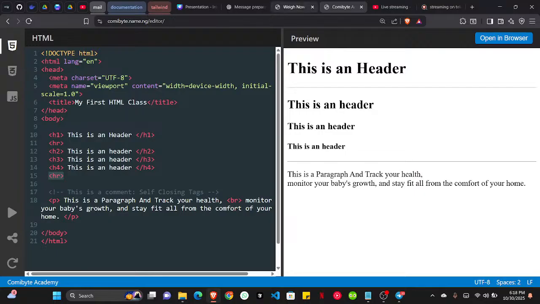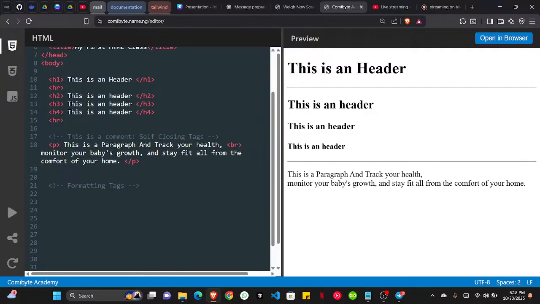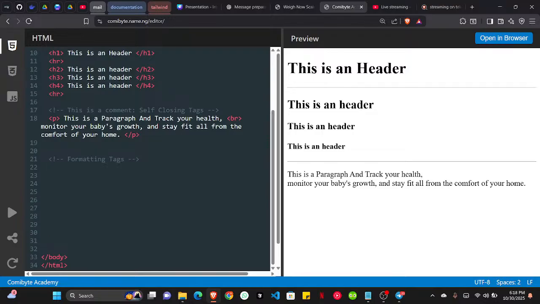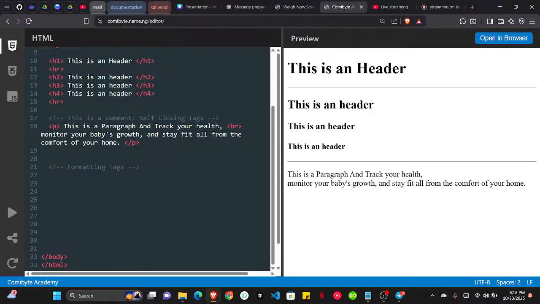The next part we are going to talk about is formatting tags. Now what are formatting tags? Formatting tags are tags that are basically used to format our text. Like, how do you want this text to show? Do you want it to be italic? Do you want it to be bold? So those are basically what formatting tags are used for, and I'm going to teach you about a few formatting tags in this video.